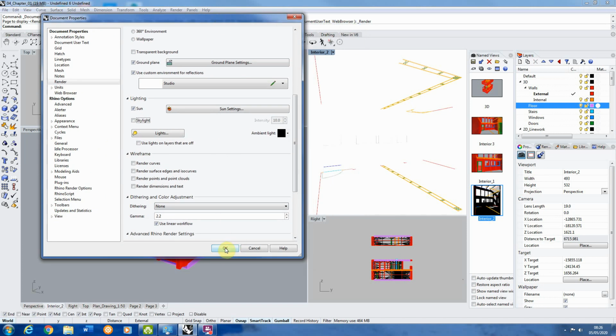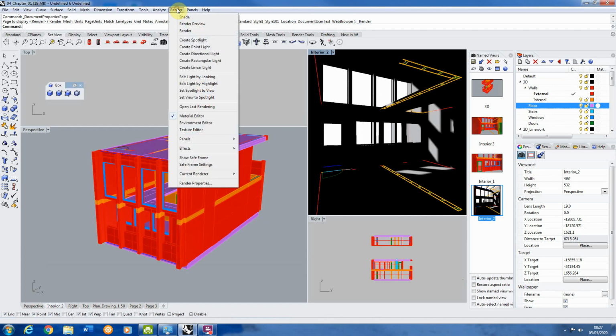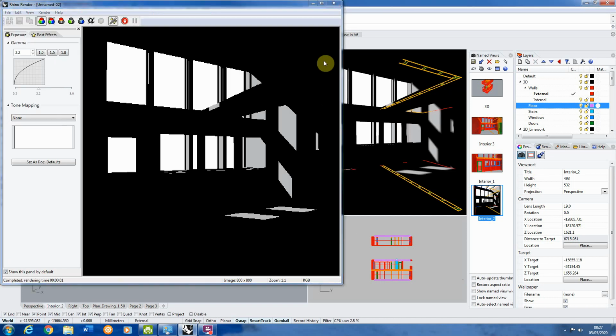Now the difference is, if I just have the sun on and we do the same render preview, you'll notice that it's now a lot darker. We can barely see anything in our scene, and it's just got the light and shadow. So what we want to do is add a light into the internal view to brighten up the scene so we can actually see what's going on inside, but still keep those nice shadows from the sunlight coming through those windows.